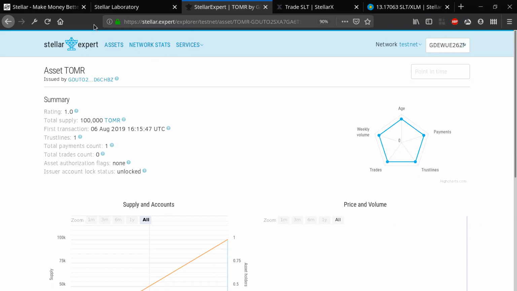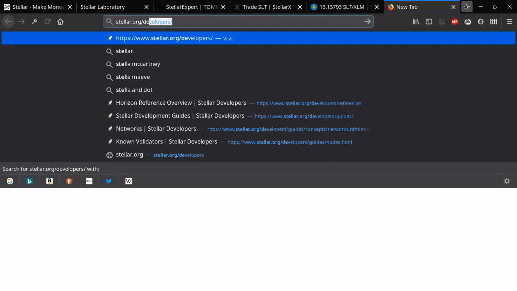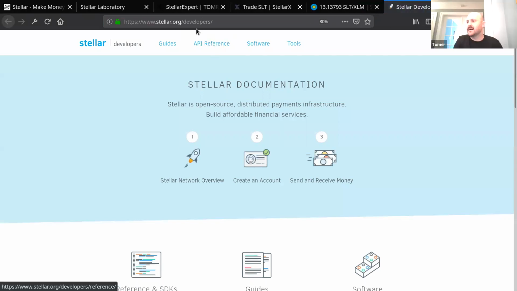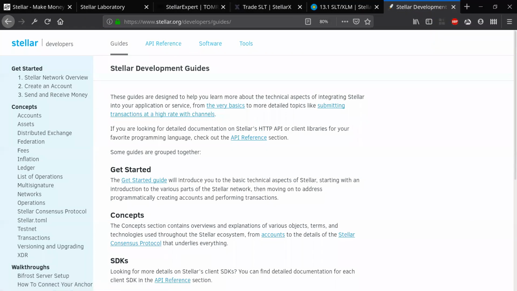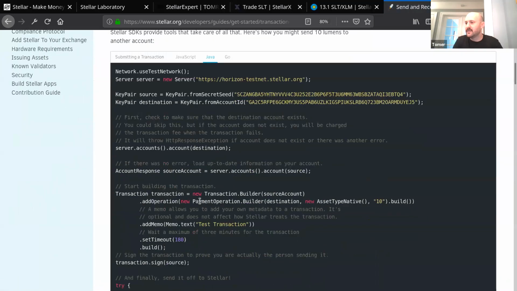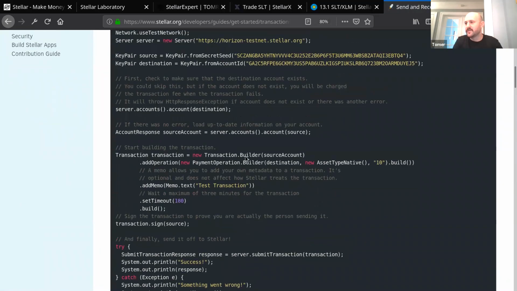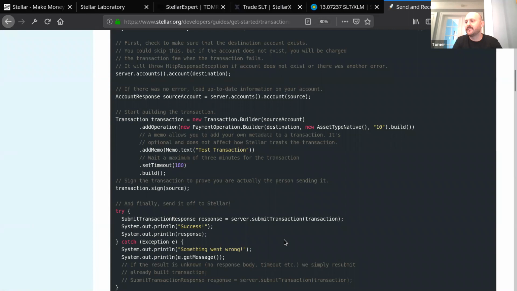You're showing us a lot of the interface, but for people getting into this, do you have any links or community tool chain that you would point people towards? Yeah, the Stellar.org/developers page is really great. If you go to the guides section, and go to send and receive money, you'll see a snippet of code that's essentially exactly the same thing that I did with the first demo of sending a payment.